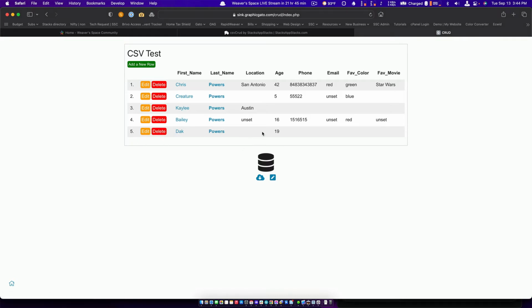So that is one way that you can use an existing CSV to get Datastore and the csvCRUD stack to work together. Okay. Also, if you want, you can click this button to download your CSV and work on it offline. So that's pretty cool.